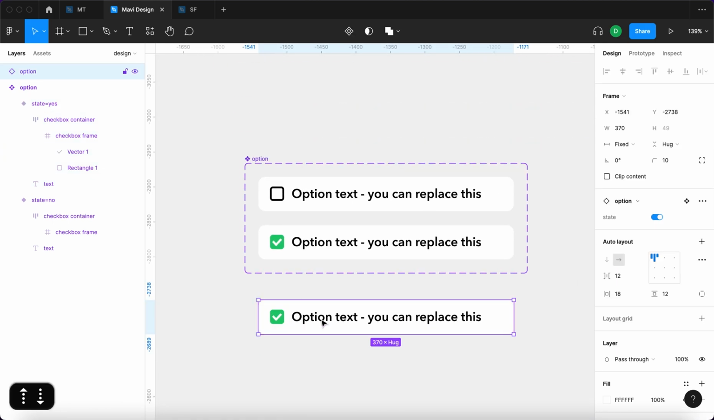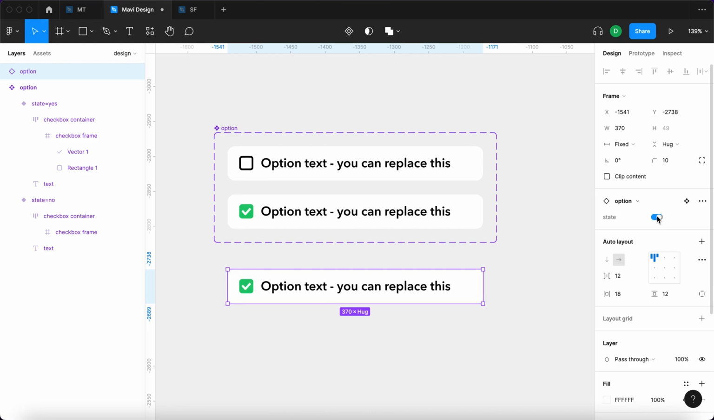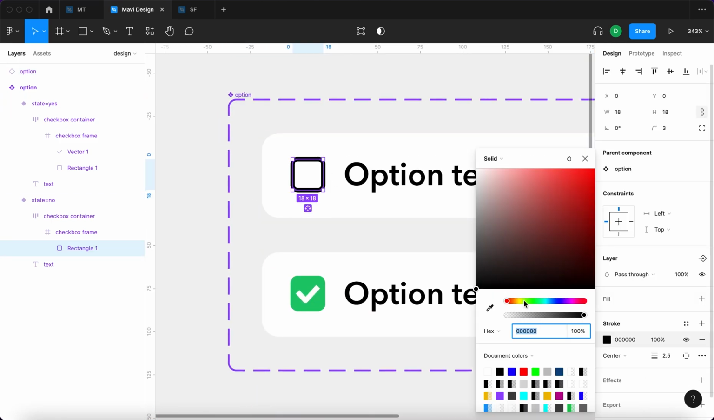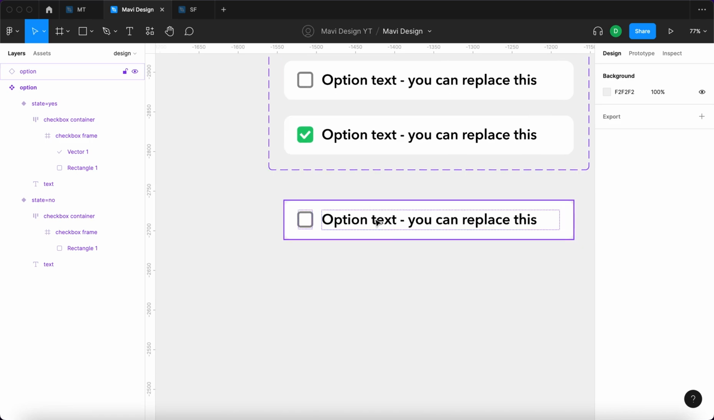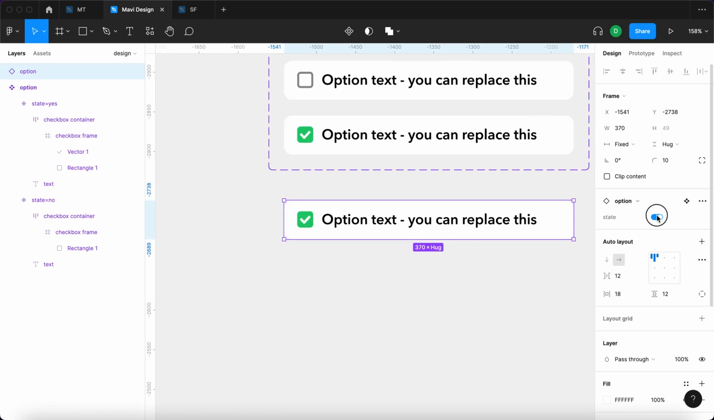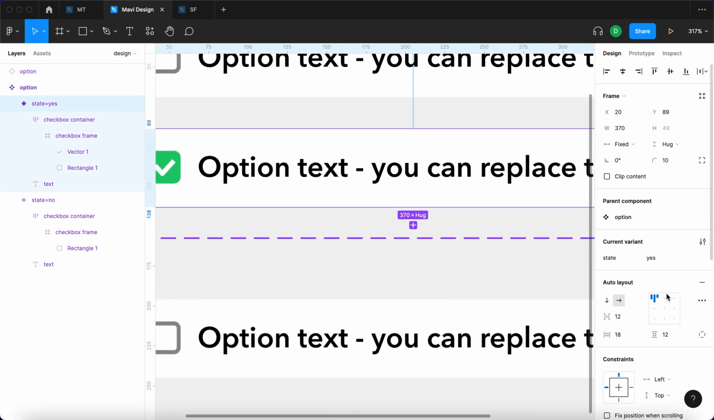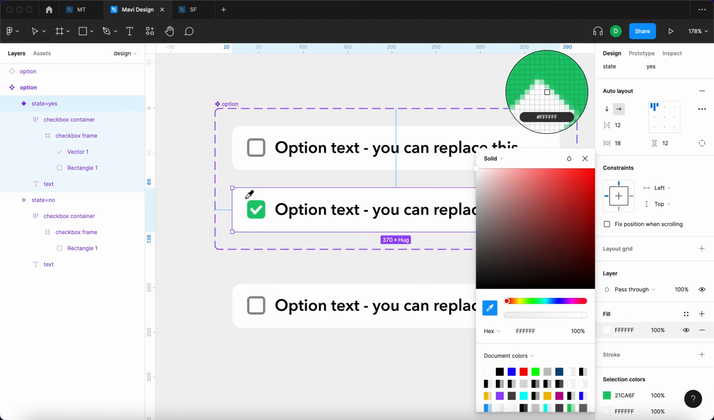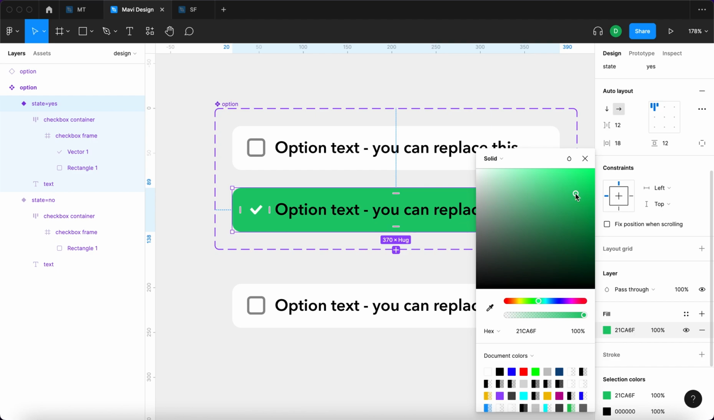So you can see that now when we actually switch this back and forth, it looks as if this checkbox is being checked, which brings me to actually, I think I'm gonna change the color of this stroke to be gray, so slightly lighter than the initial version. So yeah, this looks good. And also, I'm gonna go over to the fill of this state, and I'm gonna sample the color from here and make it significantly lighter like this.